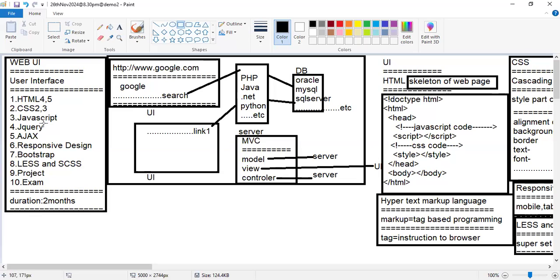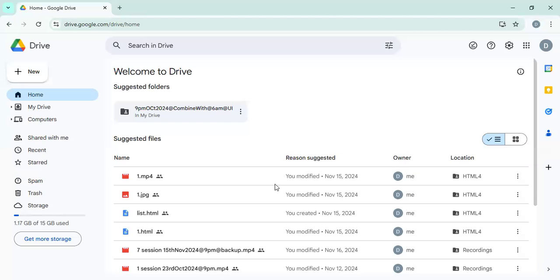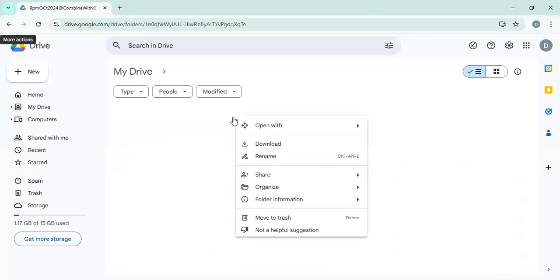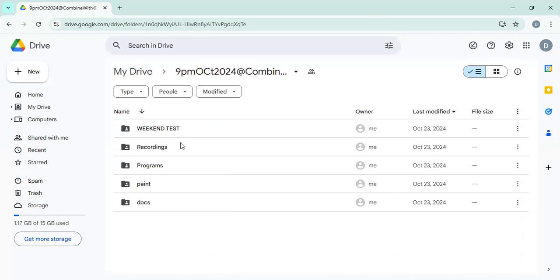Once any one topic is completed, after that we'll go for one exam, one weekend exam, and one weekend project session. That way, I'll continue my class. One weekend I'll go for an exam, one weekend I'll go for a project session. Okay. So here, this is one drive I created for my previous 9 o'clock batch. Here, everyday classes, I'll upload in the recordings folder, programs folder, HTML4 folder, CSS2 folder, like that I'll cover.